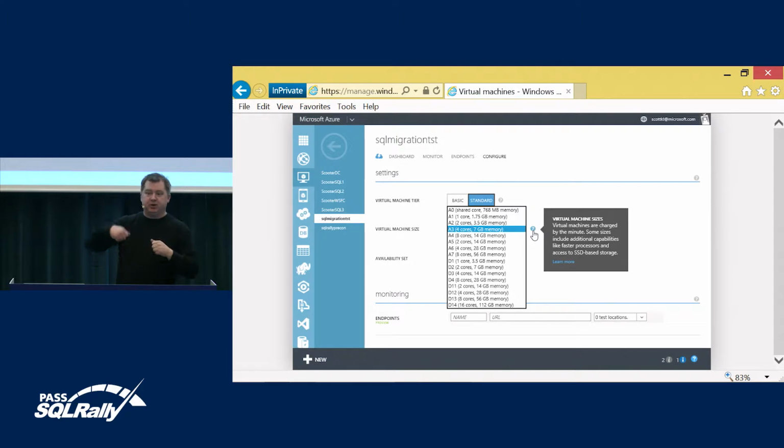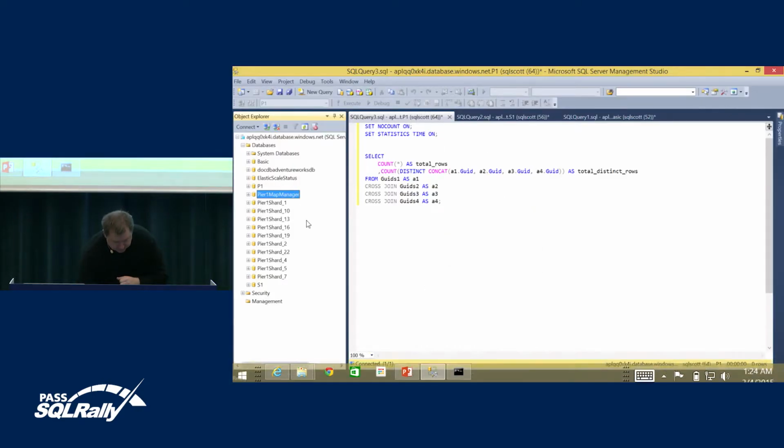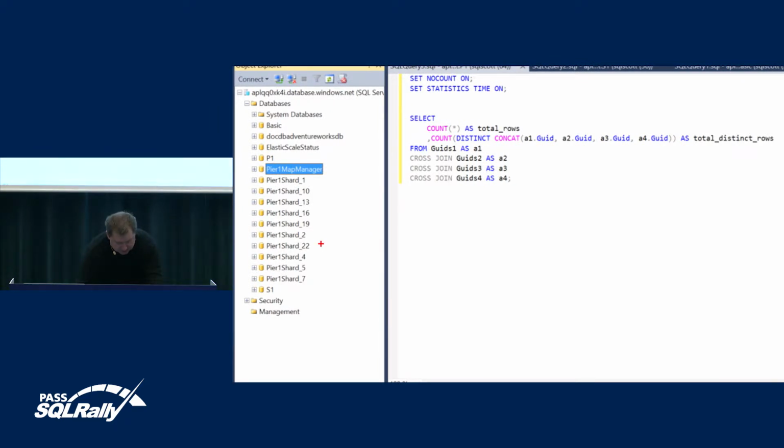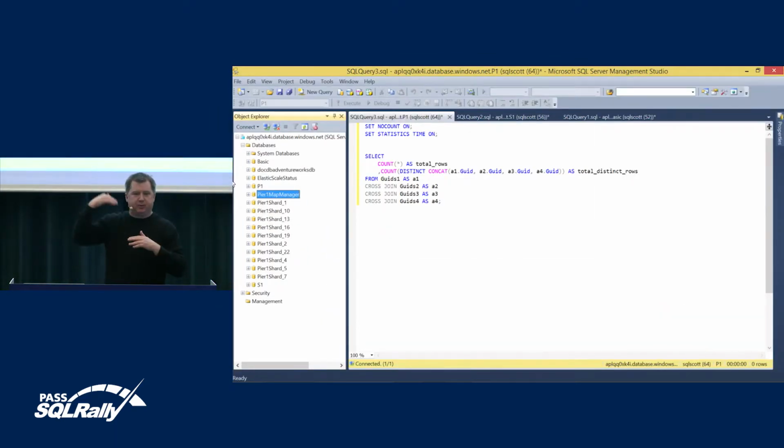So I have the flexibility to change that to improve the performance of my application. And the great thing about this is that we make it very simple. Like I've got some databases here, right? I've got some databases. Maybe I want to migrate one of those. I just spun up a VM with SQL Server in it. How do I migrate my application?